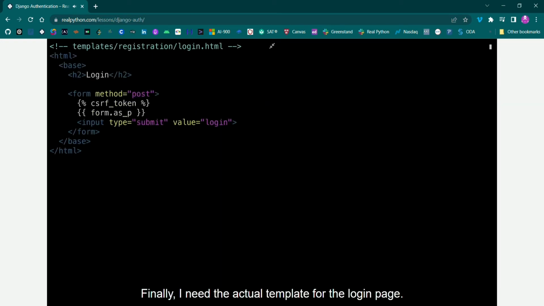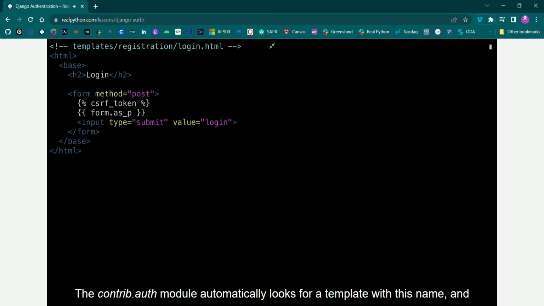Finally, I need the actual template for the login page. I'm going to create the world's simplest login HTML. It's not very pretty, it really just has the form in it, but this will do the job. This HTML code goes inside of a file called login.html inside of that newly created templates/registration directory. The contrib auth module automatically looks for a template with this name, and that's how these pieces are wired together.